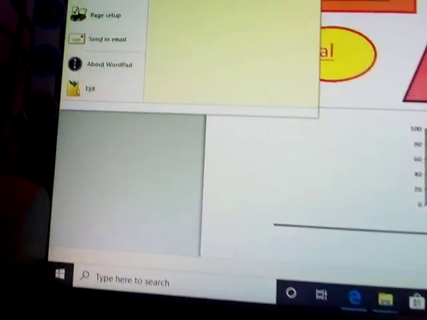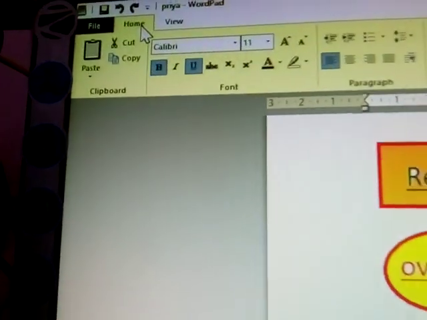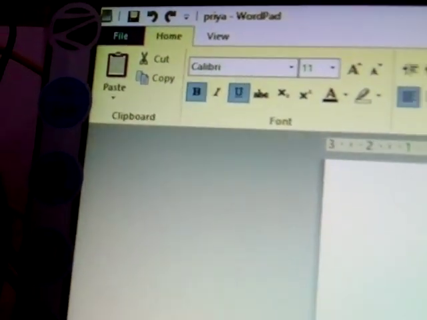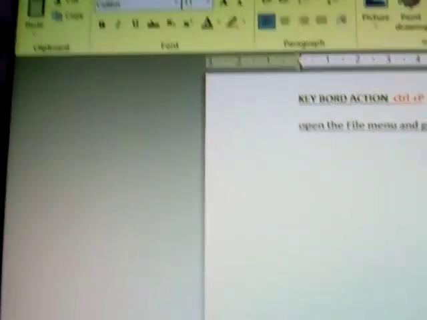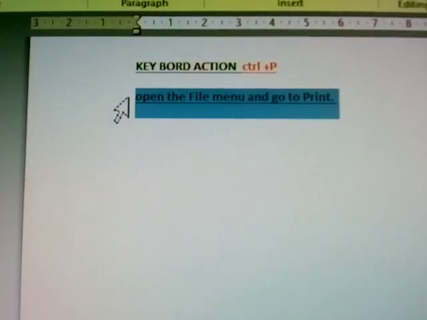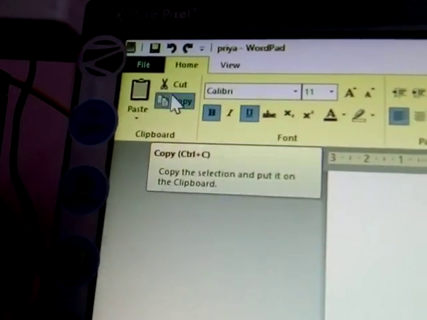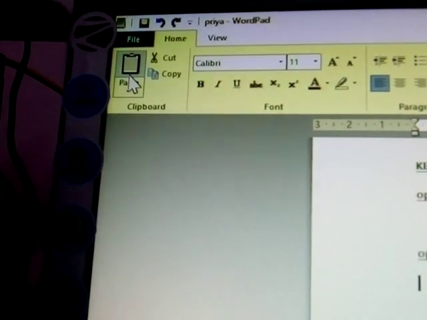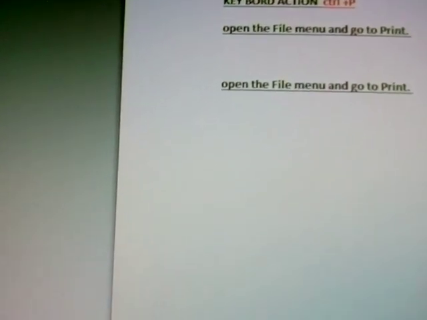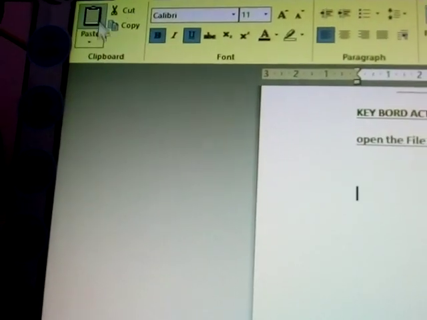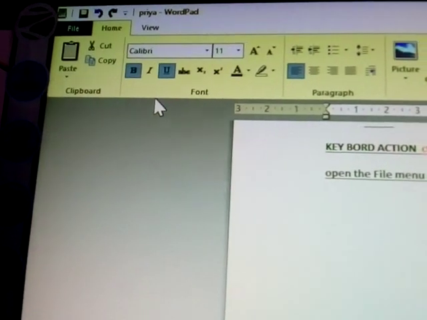Next one, home menu. In the home menu, first is clipboard. Clipboard has paste, cut, copy. What is that? Paste. Select the text, then click copy. Move the cursor to where you want to paste. Paste. Next, cut. Select this one. Cut. Clipboard over.